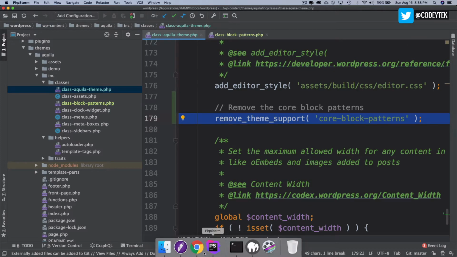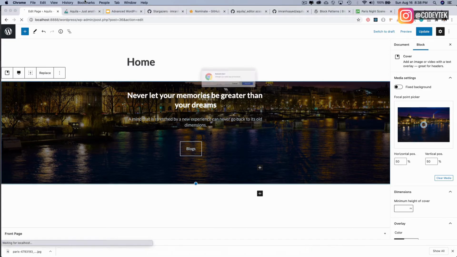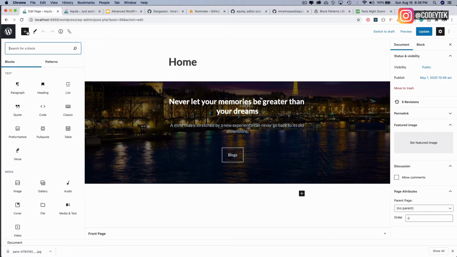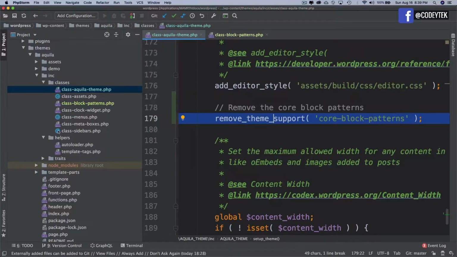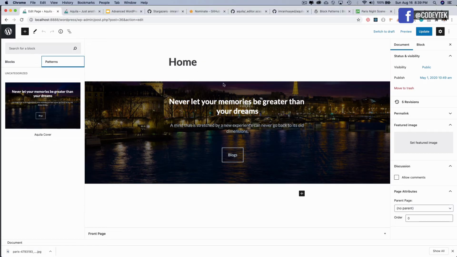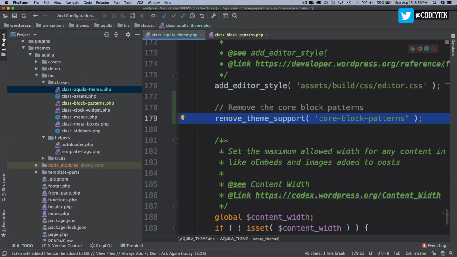Now if you go and refresh, and click on the plus sign, patterns, voila, all the core blocks are gone. Isn't that simple? We thought it was going to be so much work, but it is that simple. Awesome. Now my website looks clean because this is my theme, and I don't want to make use of the core block patterns. I can just remove them like so.